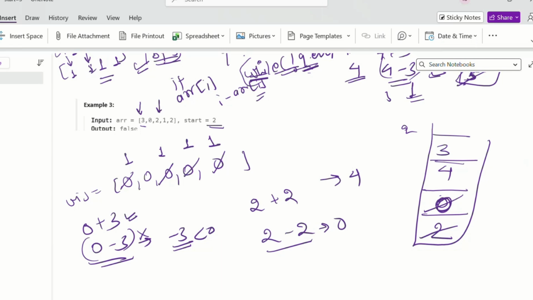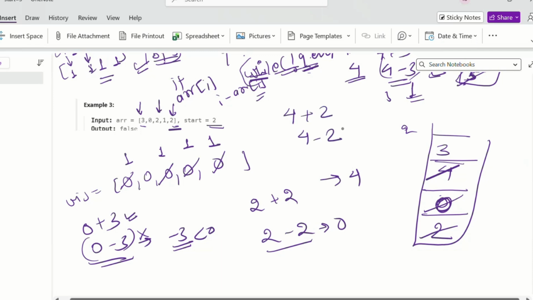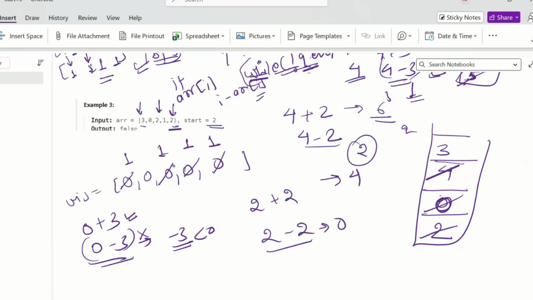Now again, we can check if the queue is not empty. The queue is not empty, now we can remove this 4. After we remove this 4, we will see if 4 is having 0 value or not. Since 4 is not having the 0 value, we will move to the other element. We will move to 4 plus 2 or 4 minus 2. So 4 plus 2 is 6, which is out of array index, and 4 minus 2 is 2. Since 2 is already visited, we will not push 2 into our queue.